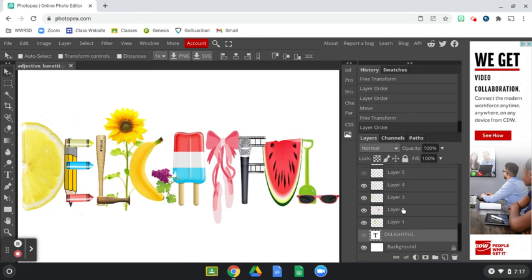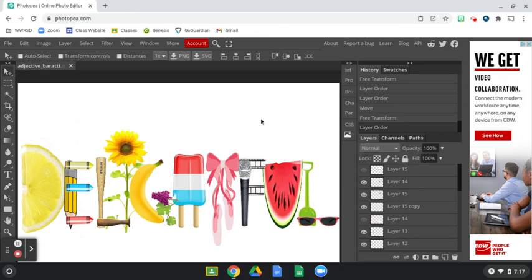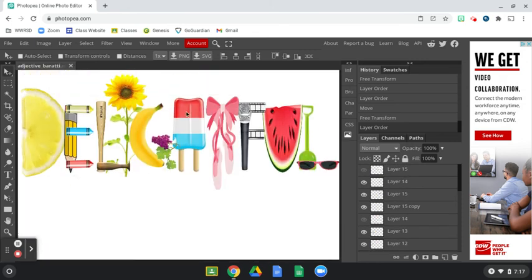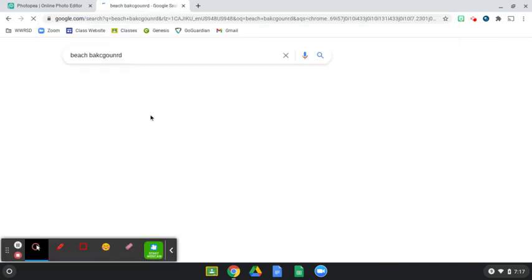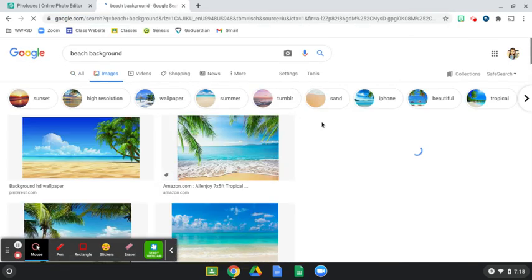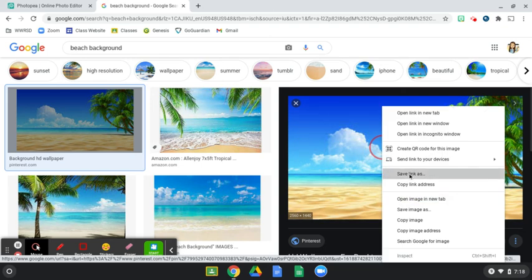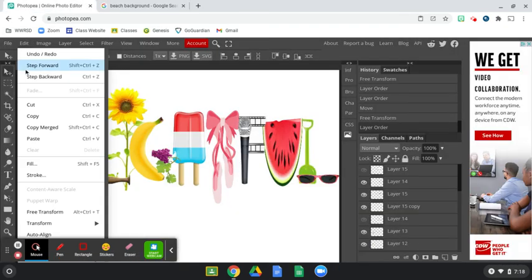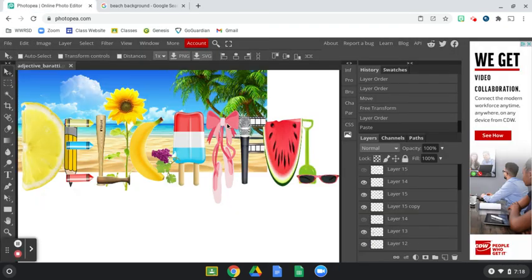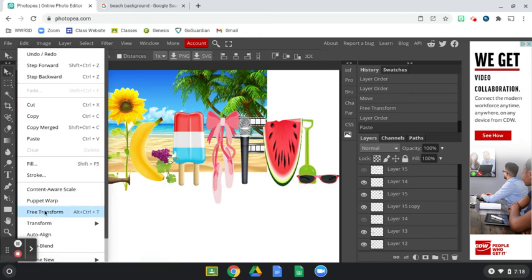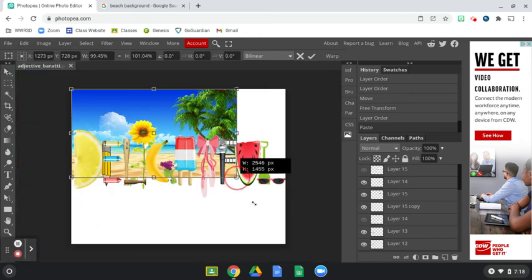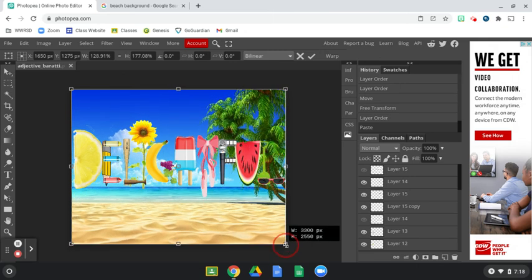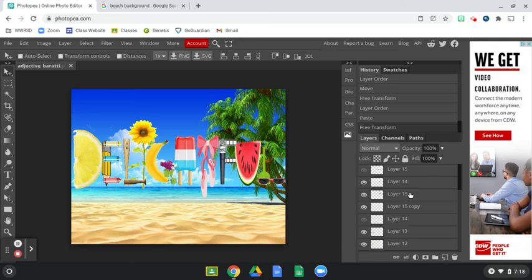So once you have all of your images placed, you can go ahead and find a background. Something else that I think is delightful is a beach. So I'm going to find one. Copy, edit, paste, edit, free transform, and I am going to, hold on, I zoomed in a little bit. Can't see. And here we go. Enter. And there you go. This is my delightful.